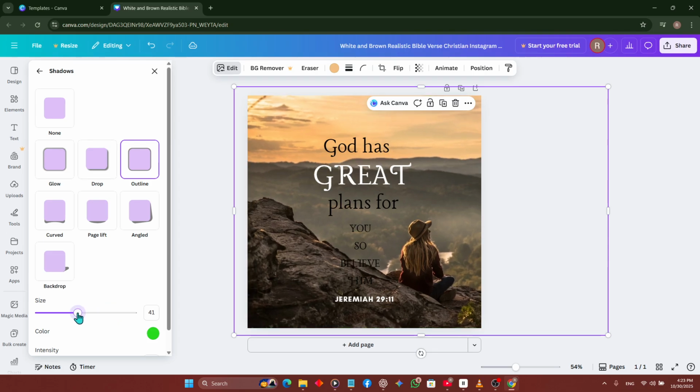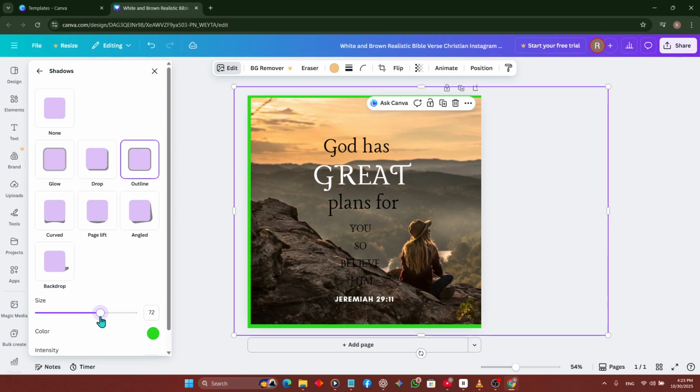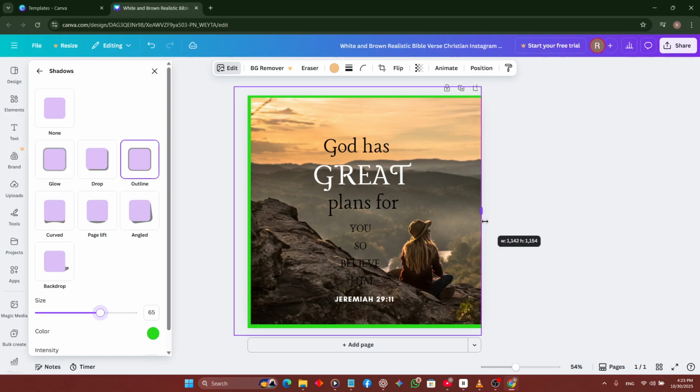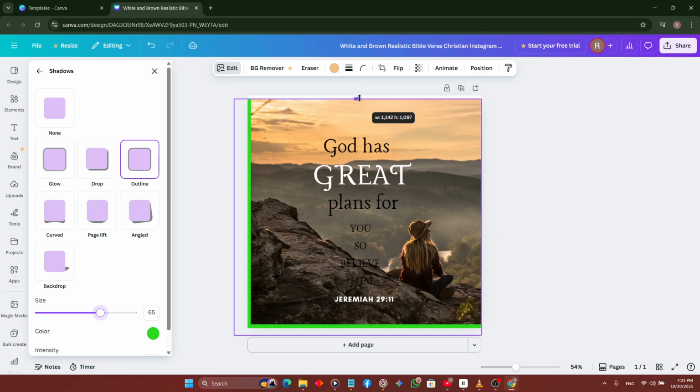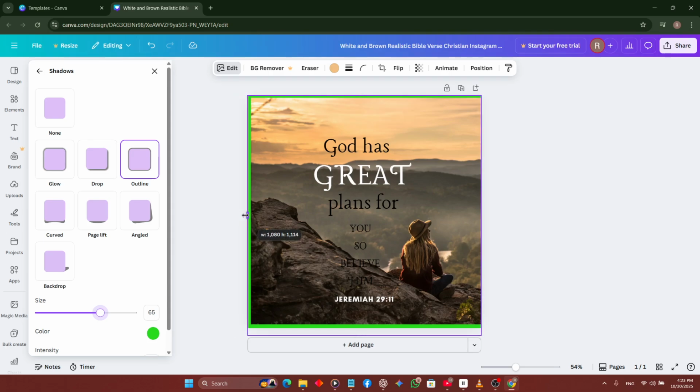You can also use the color picker tool if you want to match your border to something specific in your photo or brand colors. After you choose a color, it'll update immediately on your image, so you can see how it looks in real time. If you're not happy with the first choice, try a few others until you find one that complements your picture best. Now, let's adjust the thickness of the border.